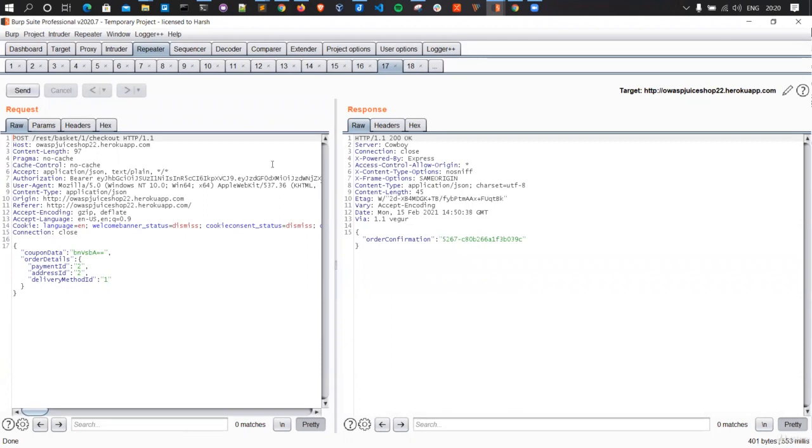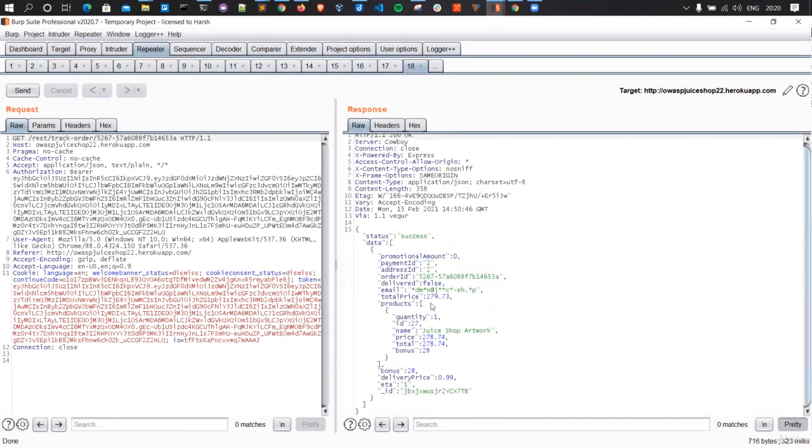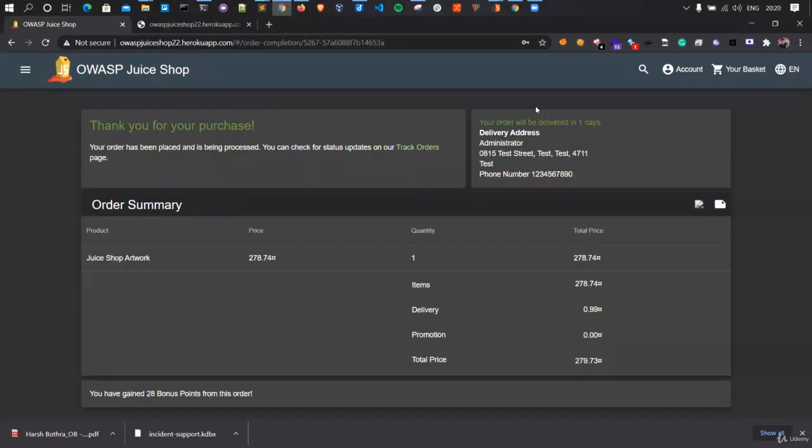This basket 1 is the current order confirmation code. Let me quickly check the other one, and this is where I can go and track the order, right? So most of the APIs are looking like they are working fine. Next thing that I will do over here is go back.